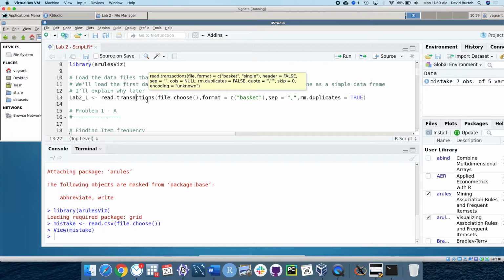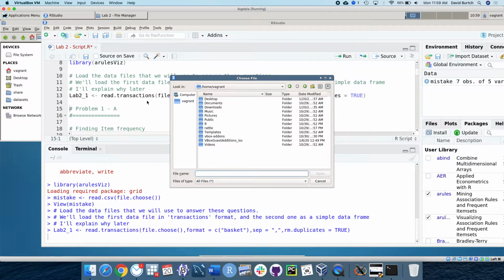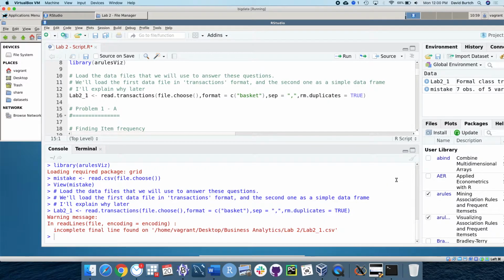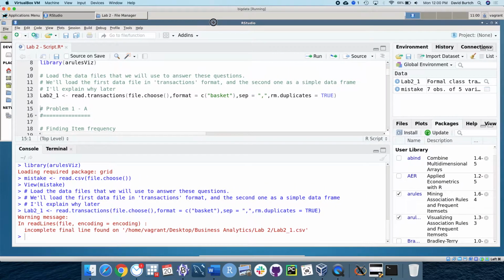Is everything okay back there? Okay. And I get my file browser. So I'm going to navigate to that CSV file. If that didn't work and you didn't get that window popping up, it means there's some syntax error in what you've written. Lab2, lab2_1.csv. Open. Okay. Everybody okay? Everybody with me so far?